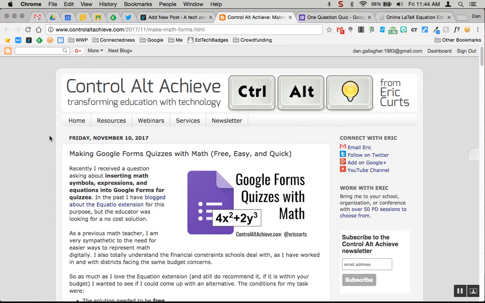I recently read a great article by Eric Kurtz on the site Control Alt Achieve, talking about how to create equations within a Google form for free. I like the idea. I wanted to build upon it and use it for my teachers.